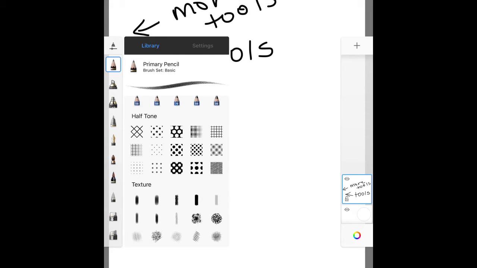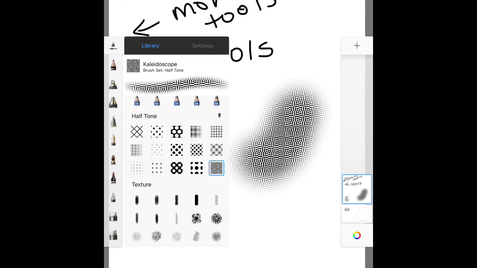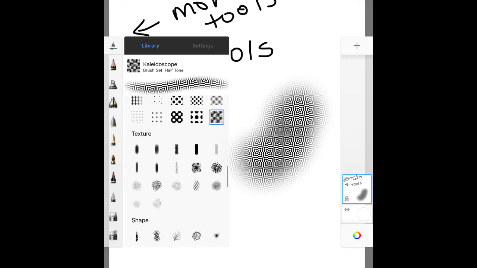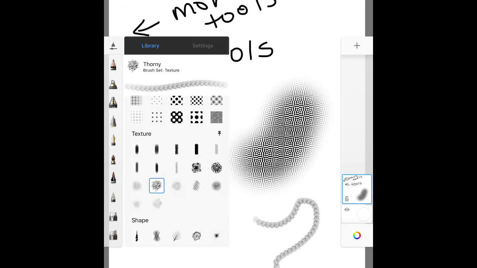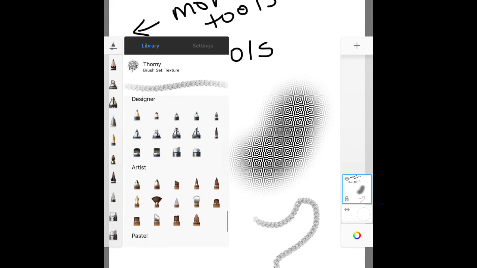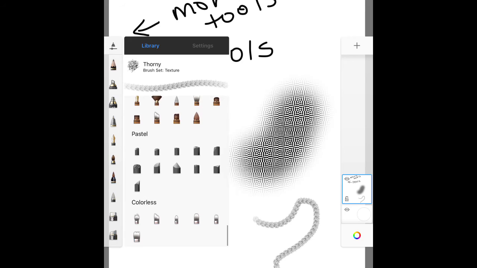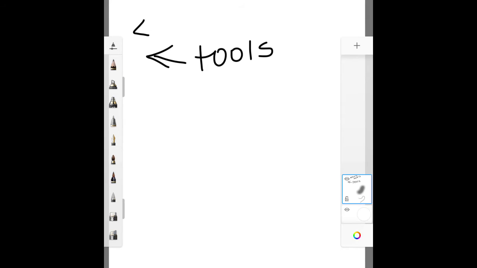fun. So if I click on that, you can see it draws textures, textiles, and then here's textures. And then you can also do shapes, splatter, glow, smudge, designer, artist, pastel, and then the colorless options. So go ahead and experiment with all of those tools. Try the tools in the library, try the basic tools.